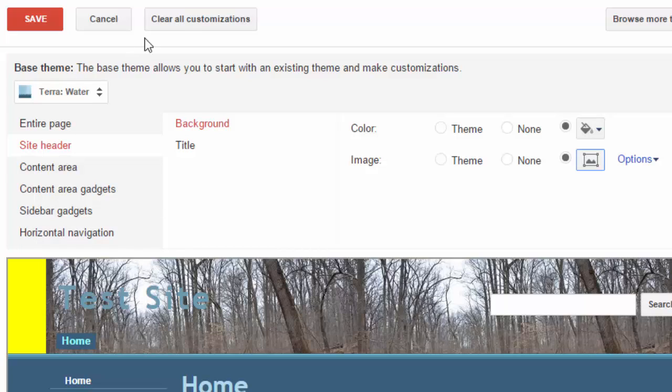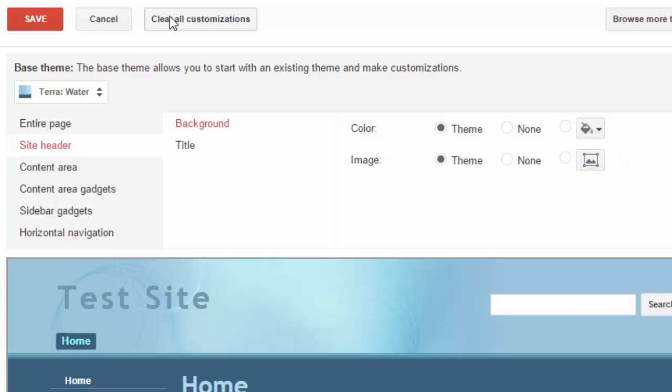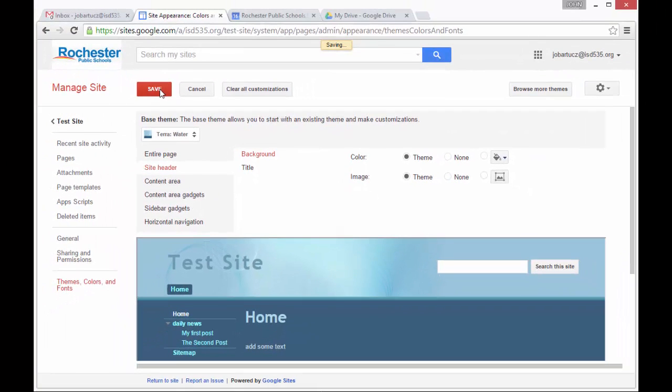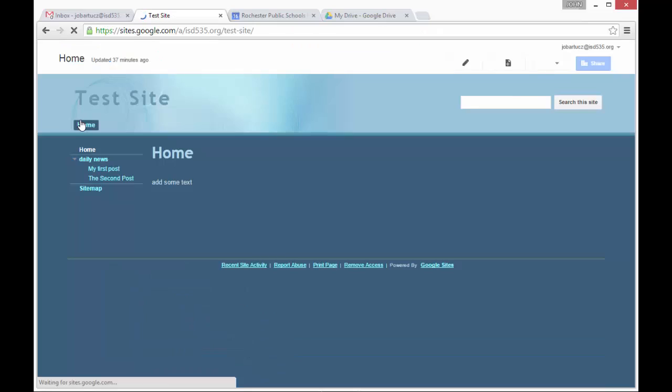If you don't like what you've done, you can always clear all customizations and it'll go back to the way you had it. When you're done, just click on Save. Go back to the site, and you can see your new design.